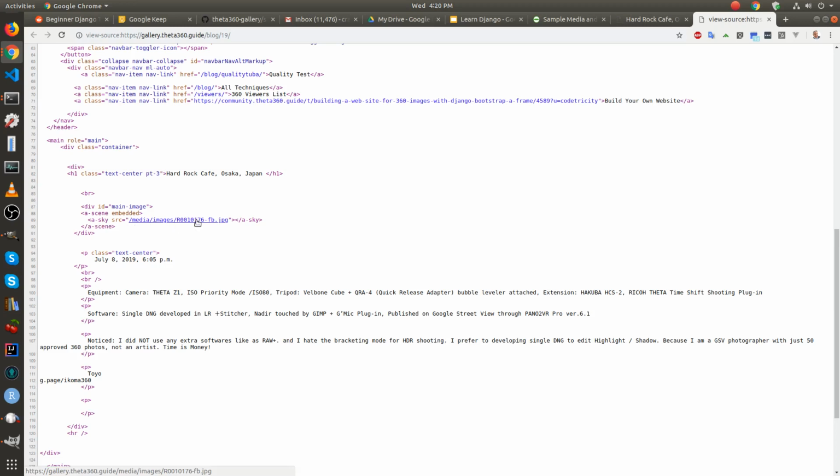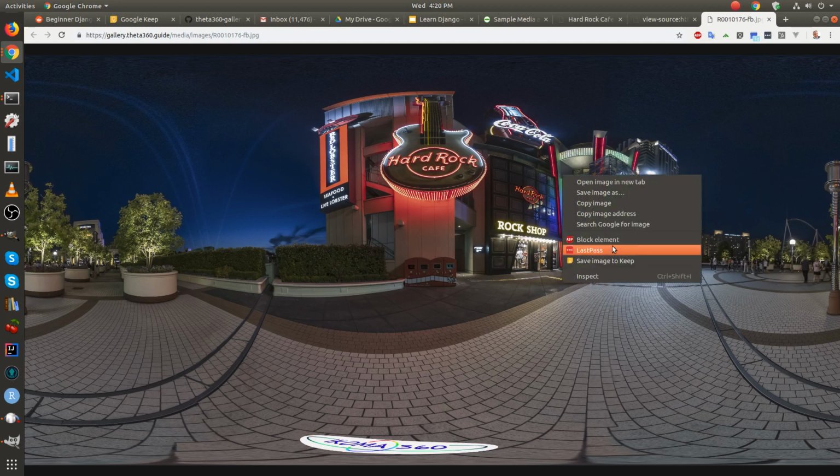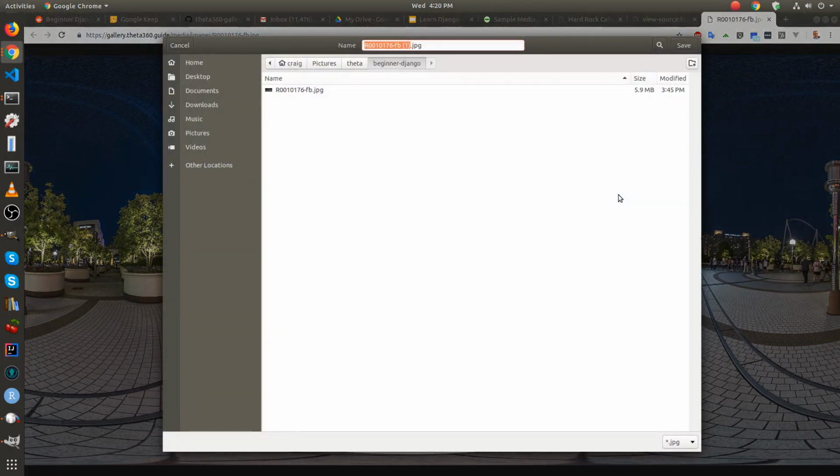images, and then there's a number here. So click on that. Then you have the actual image. From here, you could right click on it and save the image to your local file structure. So I've already downloaded it, it's here.